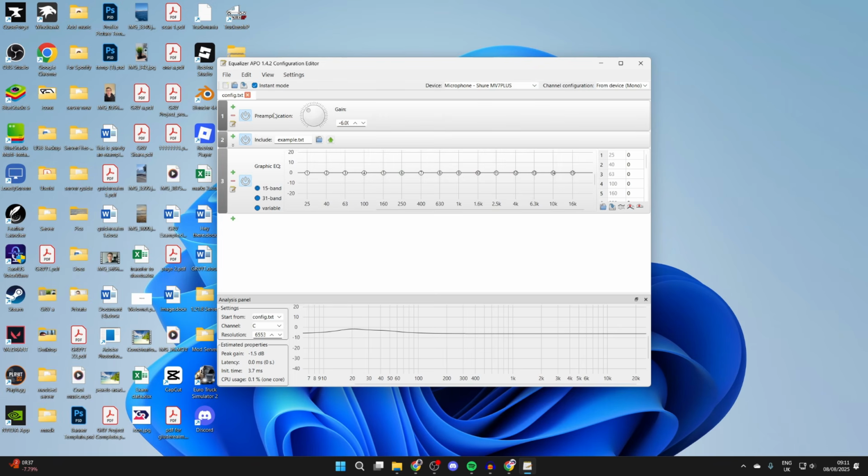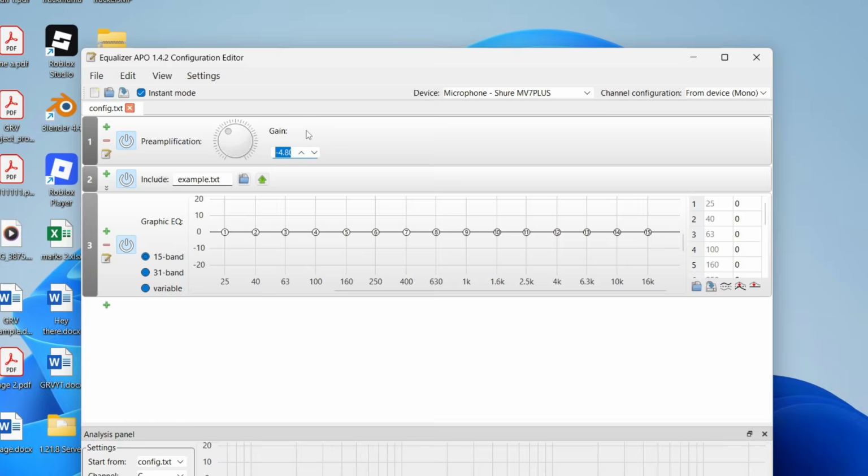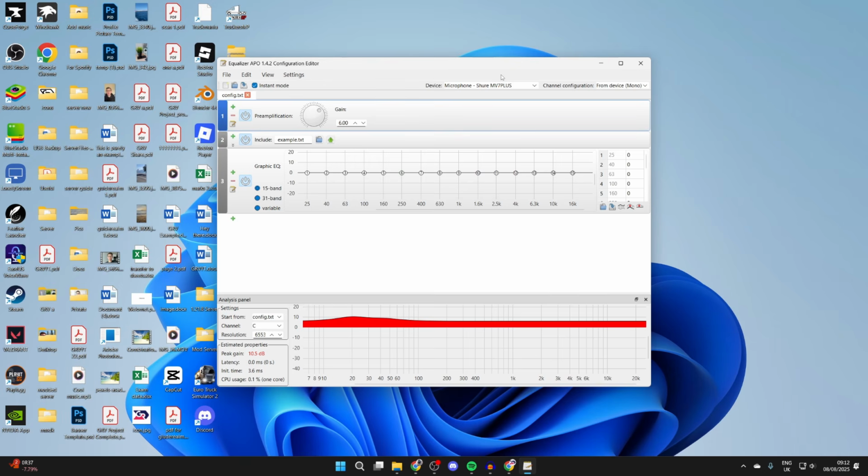Now what you want to do is come to pre-amplification, and you can start increasing the gain here. For example, you could start with 6 and see if that makes it better, and you could start increasing it more if you need it to be louder. Hopefully you've managed to boost it and fix low volume.